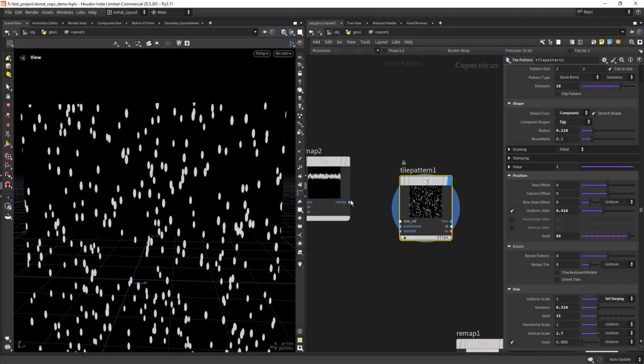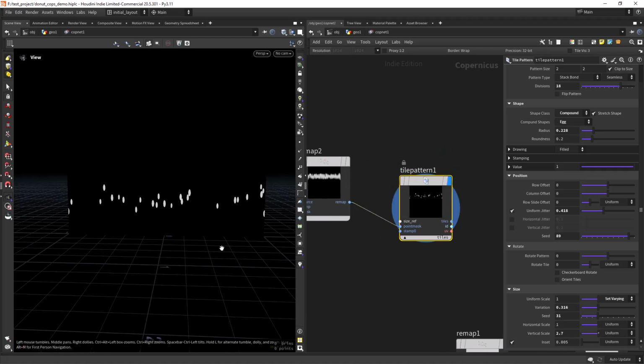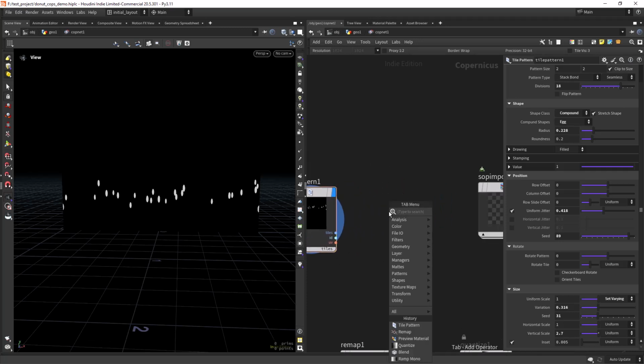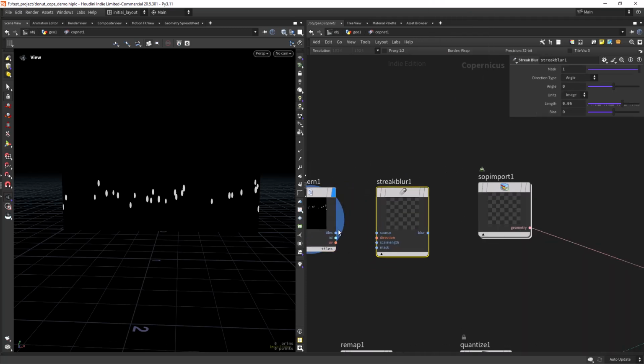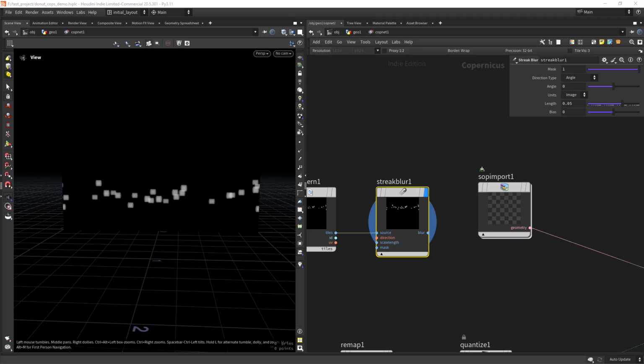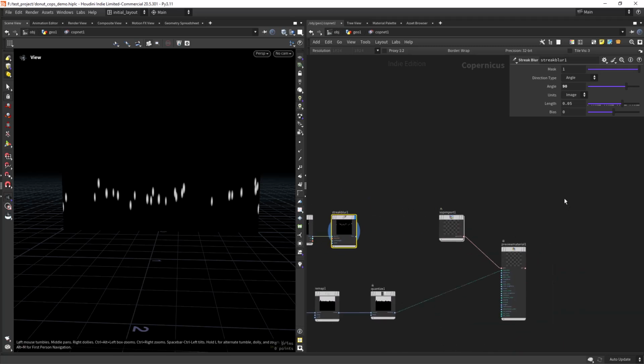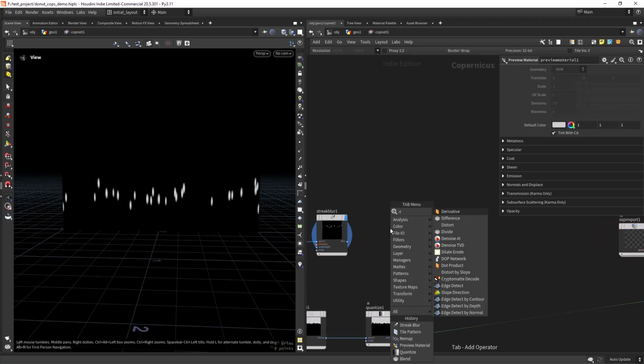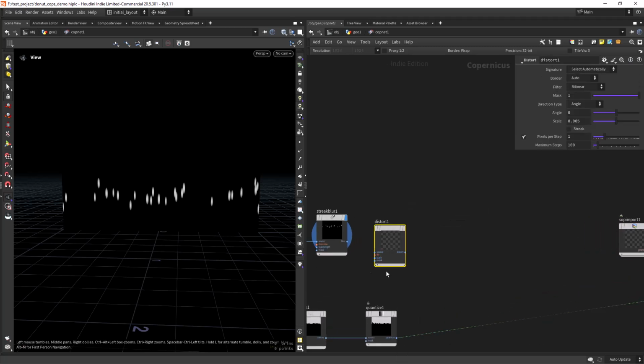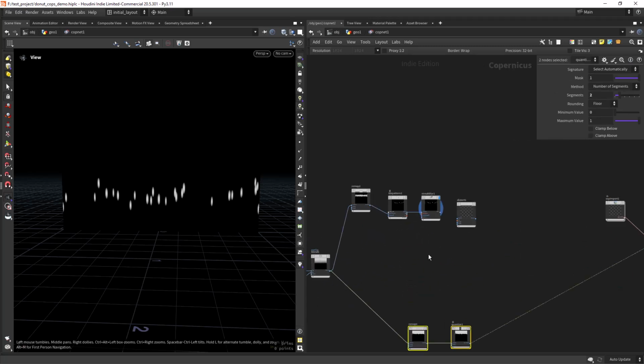So now we will use this map as a mask, as you can see, and we can create a streak blur to elongate it even more, and maybe change the angle to 90, and the rest is fine. And we can create some distortion also. Let's move these two out of the way and create a distort and a fractal noise.